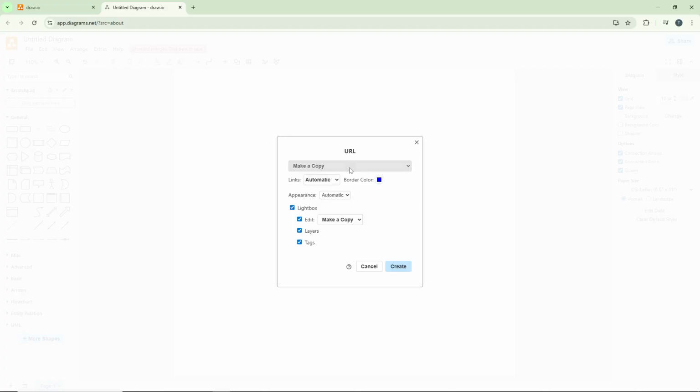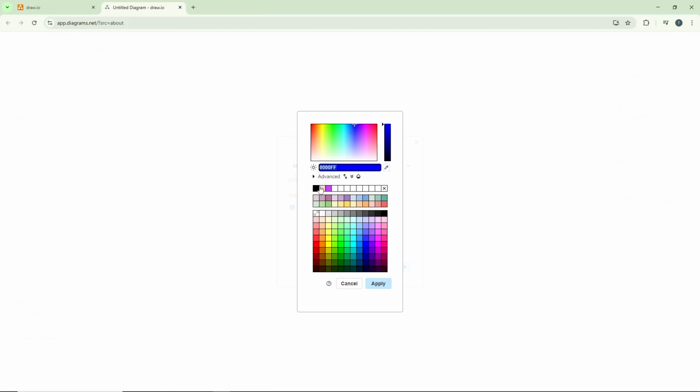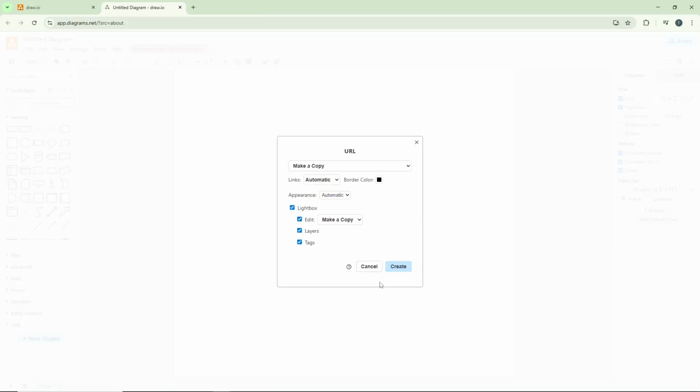Next, under Links, you can choose how the diagram opens when someone clicks your shared link. The options are Automatic, Open in New Window, and Open on this window. Select the one that best suits your sharing needs and how you want recipients to view the content. You also have the option to customize the border color if needed. This is a nice touch if you want to maintain brand consistency or make the diagram stand out in a particular way.